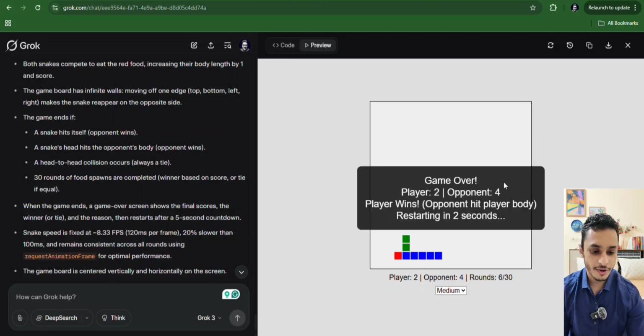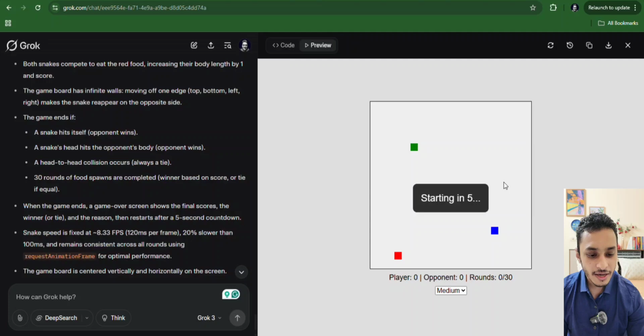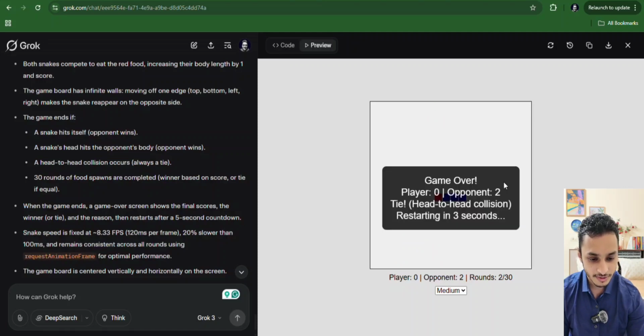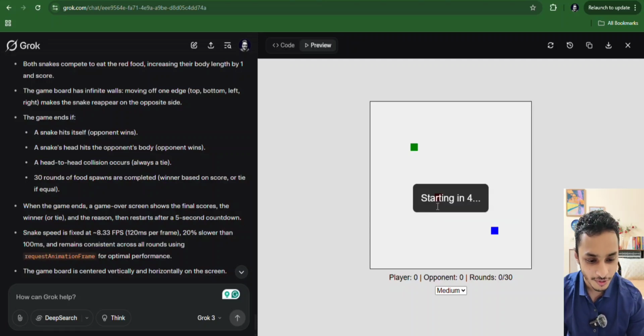Yeah, so I got in the way and I won. I can try to deliberately win using this trick always, right? So I can probably try to use the trick every time and see if I can win like that. Head to head collision, so it is a tie even though the opponent was winning.